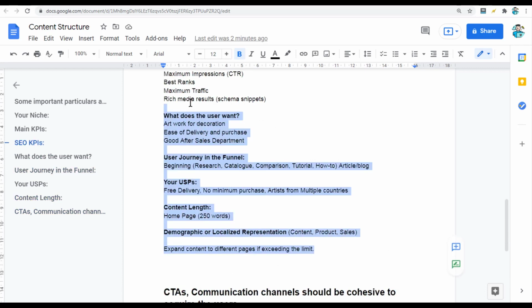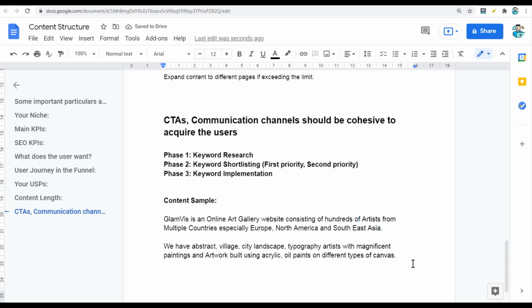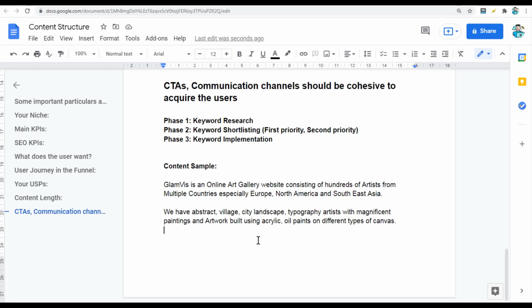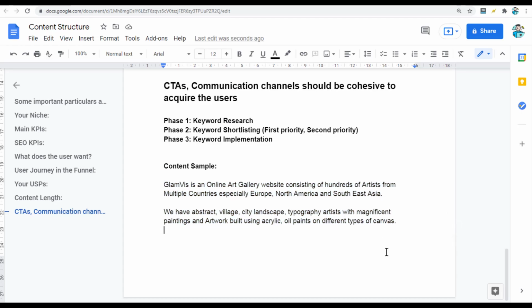What you can do is build the structure. After that, conduct keyword research, then do keyword shortlisting, like first priority, second priority, and then start writing the content based on how you wanna approach it. Okay, so we have like 50 words now. Yeah, almost 50 words here.